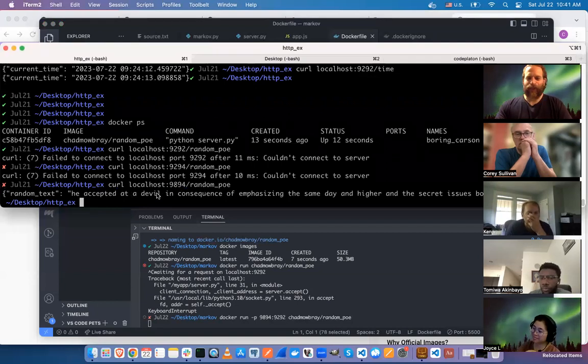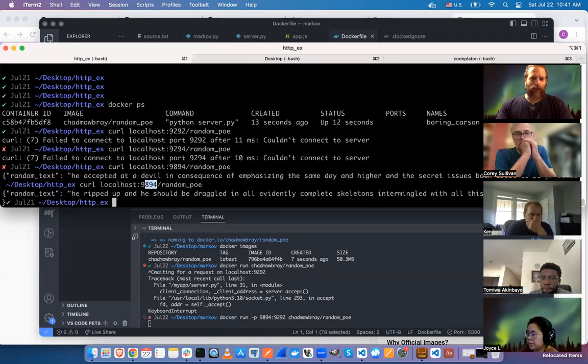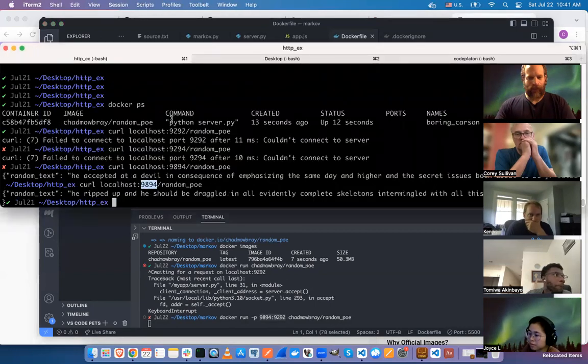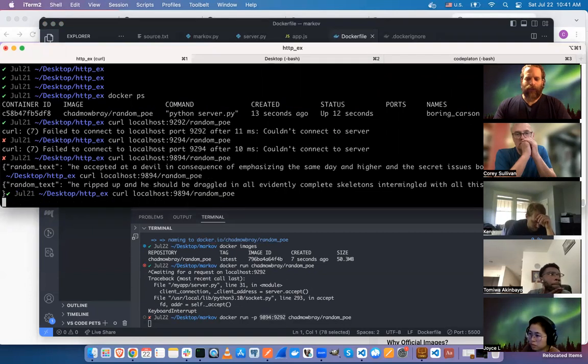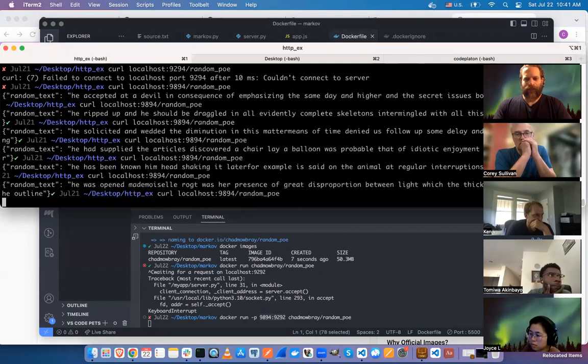So it works now, right? It doesn't matter really what port this is. It could be the exact same one. I just chose a different one for the sake of showing you. So I can make requests. I'm making HTTP requests to my container.